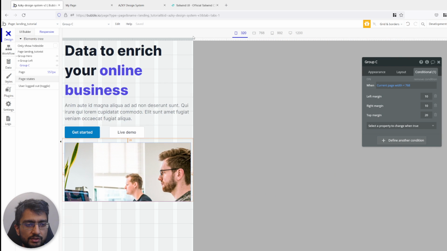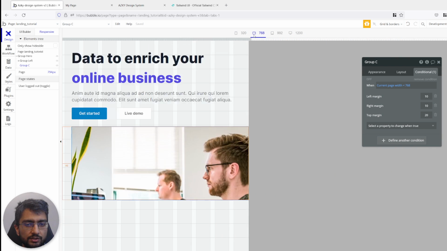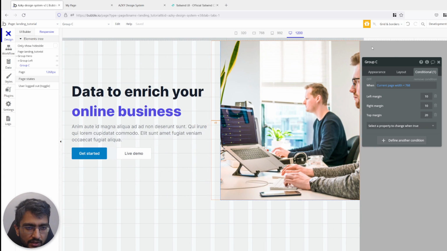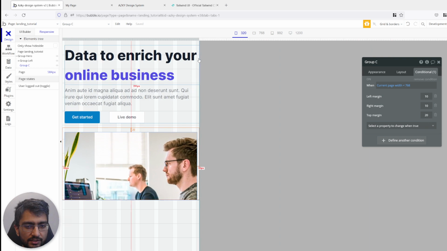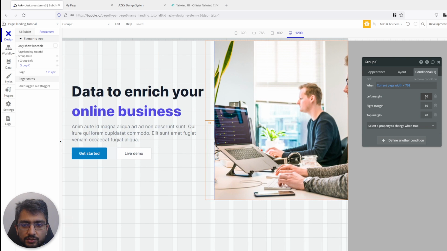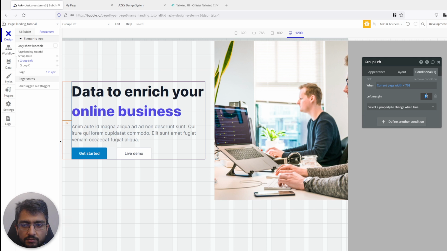So in the previous engine, this was hard. We couldn't just tweak margin based on responsive. We had groups within groups within groups within lots of groups. But now it's just much easier to add a conditional and tweak properties. I'm just wondering if it makes sense to make this just 20 pixel each. But it's just a matter of preference. It's fine. 10, 20, both are okay.